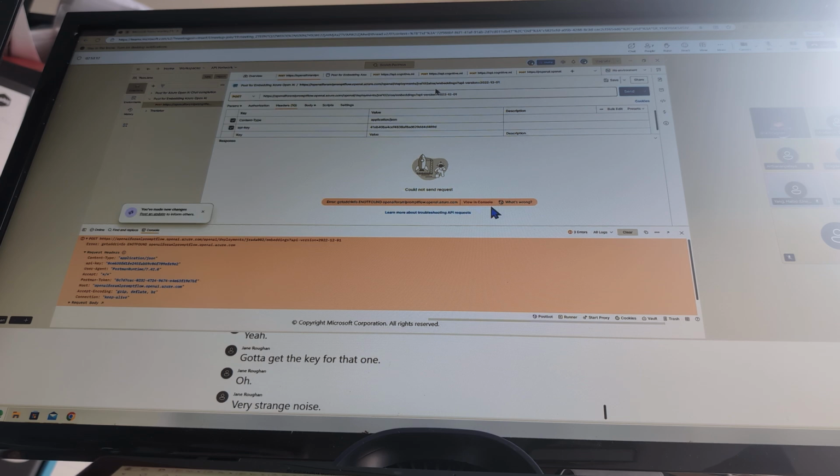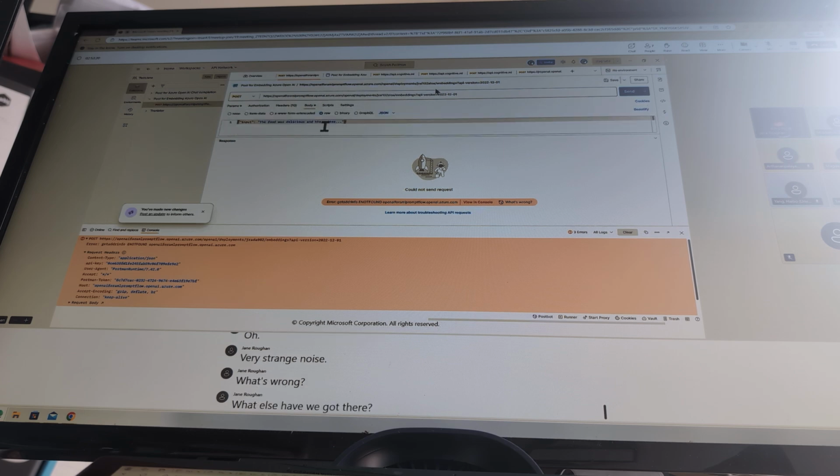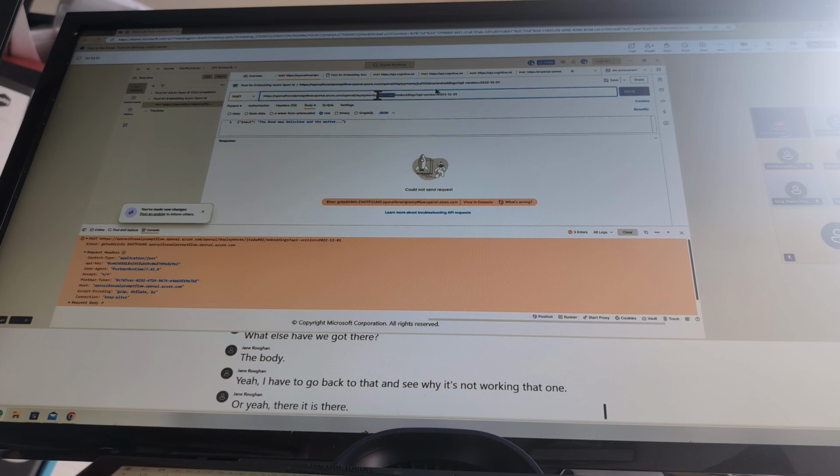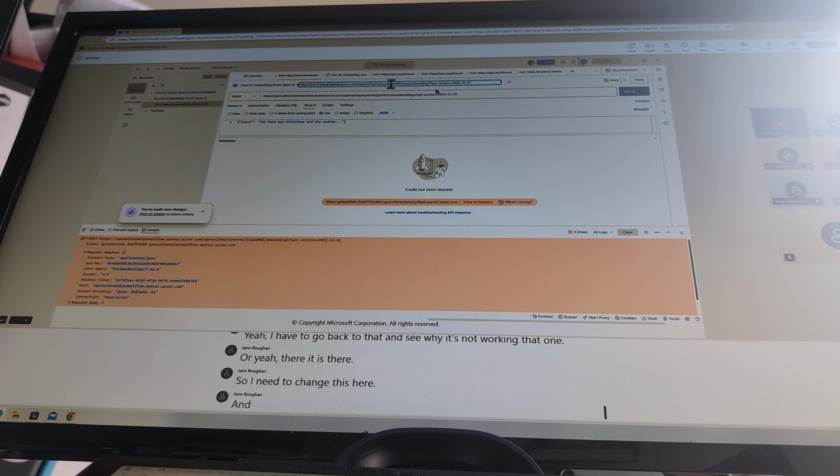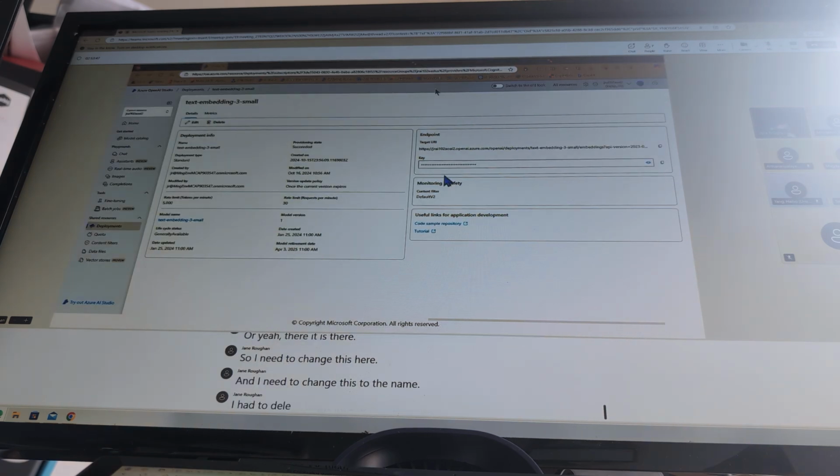Still having some problems. What's wrong? What else have we got there? The body. Yeah, I have to go back to that and see why it's not working. Yeah, there it is there. So I need to change this here, and I need to change this to the name. I had to delete all of mine recently, so that's why it's got the older version of the name there.